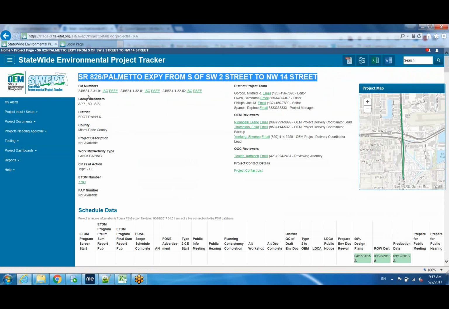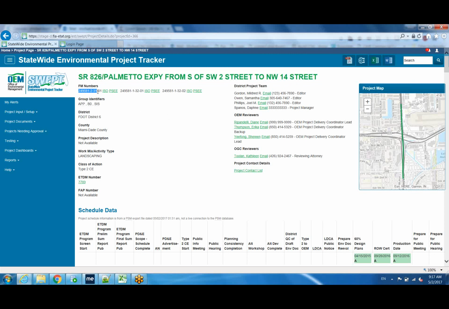Beneath that, the FM numbers. A project can have one or more FM numbers associated with it. One of them is designated the primary FM number. That one will appear first. Each of those FM numbers has an ISO, that's an Item Segment Overview link, as well as a Project Suite Enterprise Edition link that will take you to the pages for those projects in those systems. So there's some linkage.